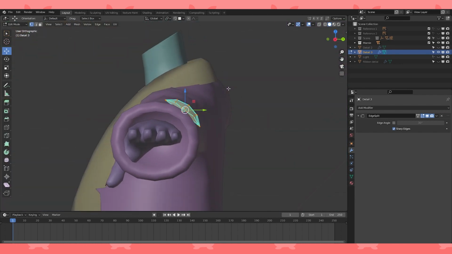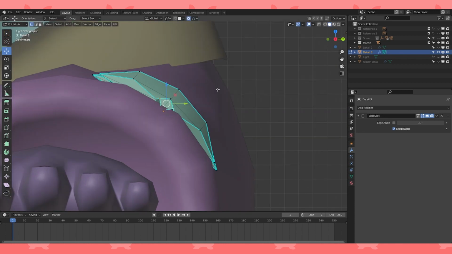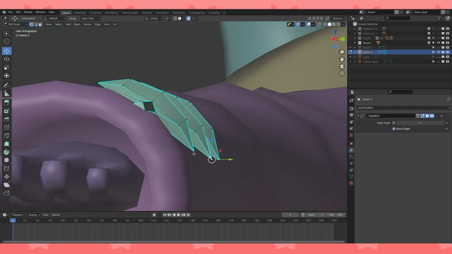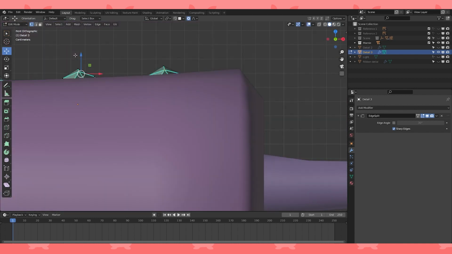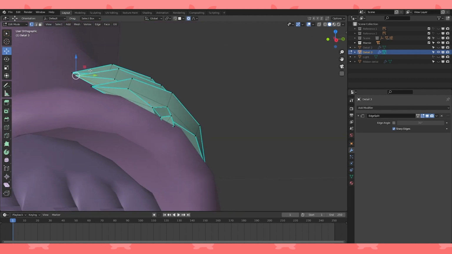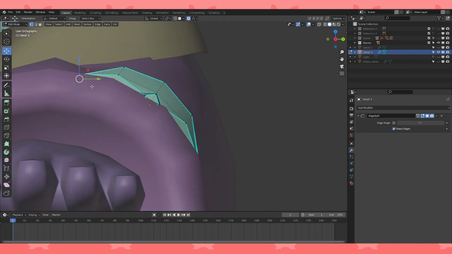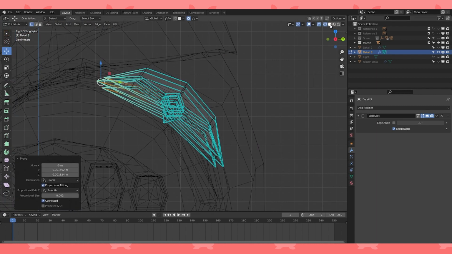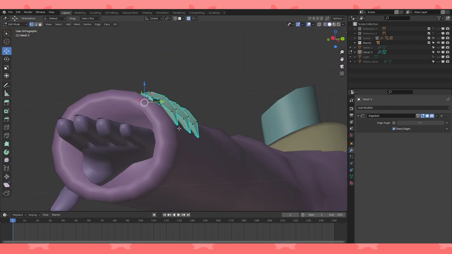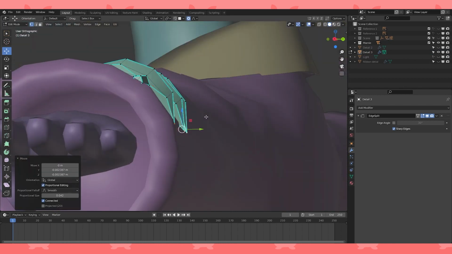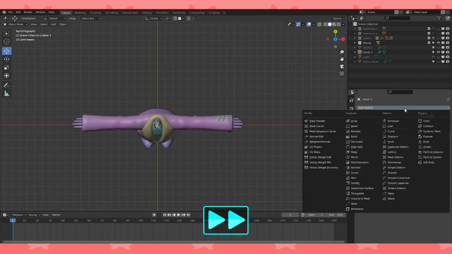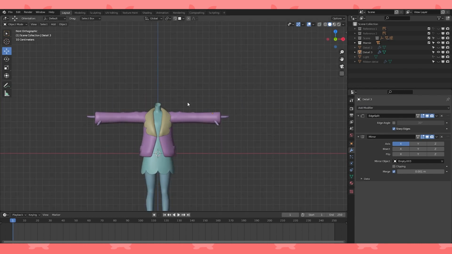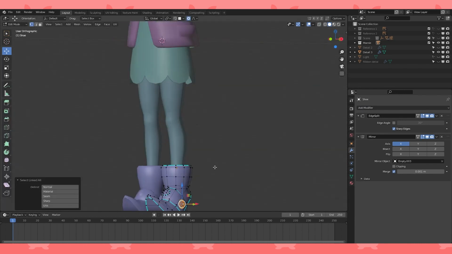Go into edit mode. Use proportional editing to tuck the edges of everything into the coat. Make sure to get the point on each side in there. Looks pretty good. Let's copy the buttons off her boots and use those on the coat.